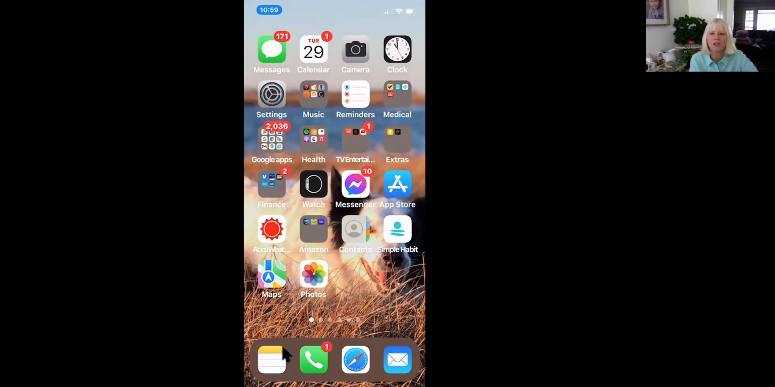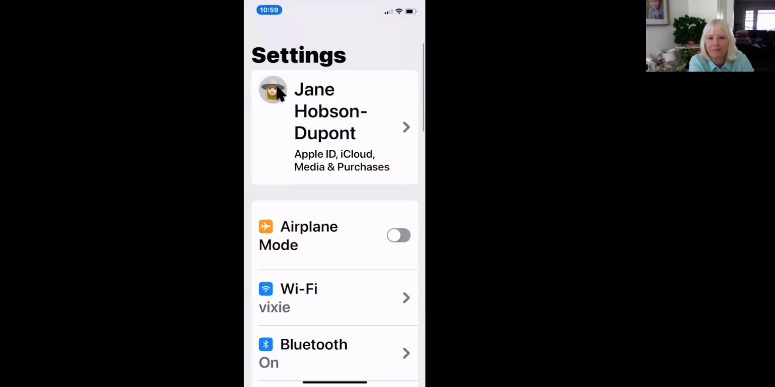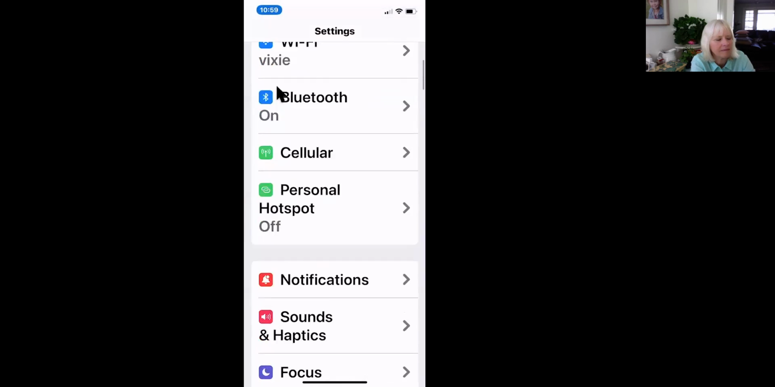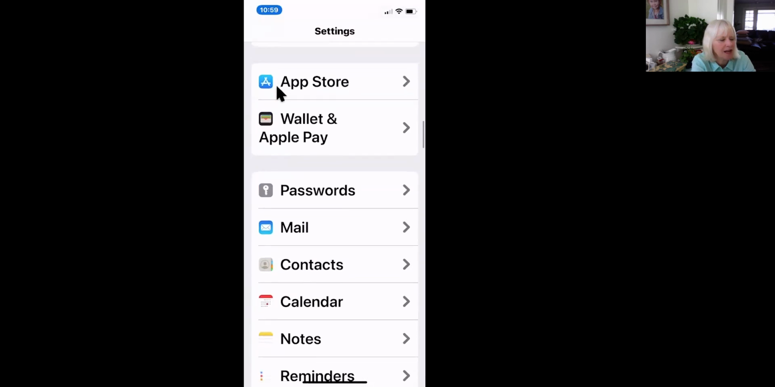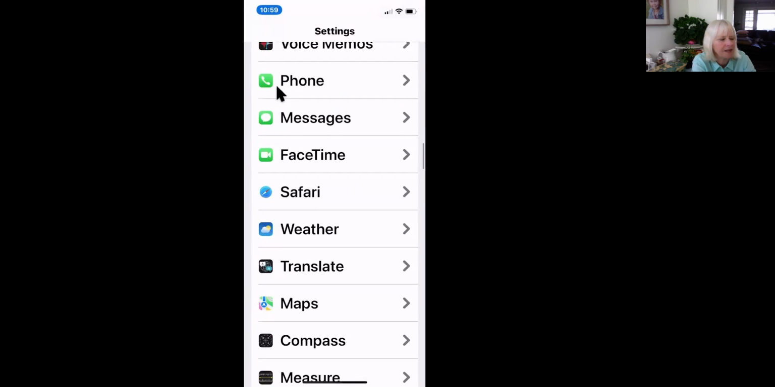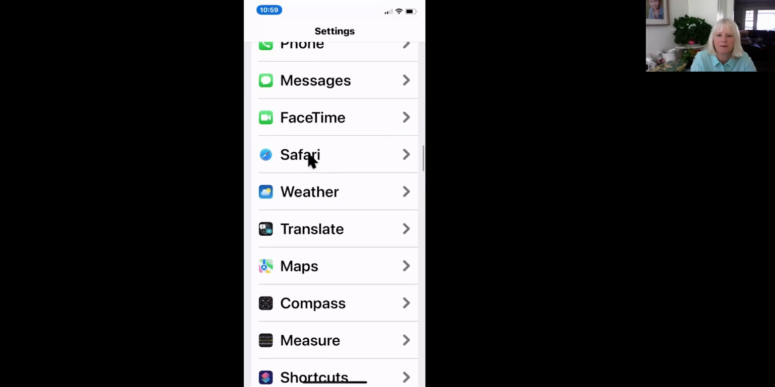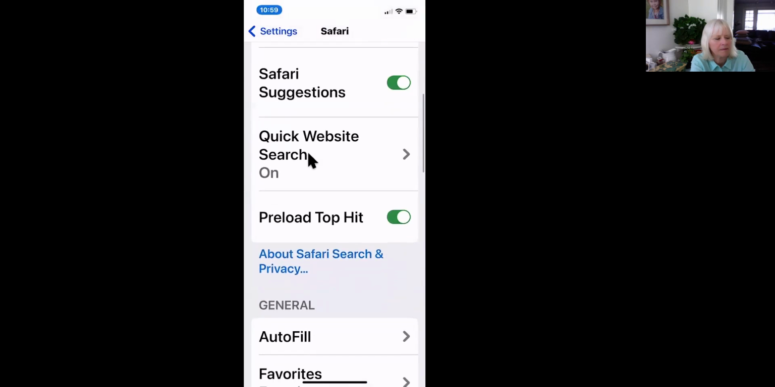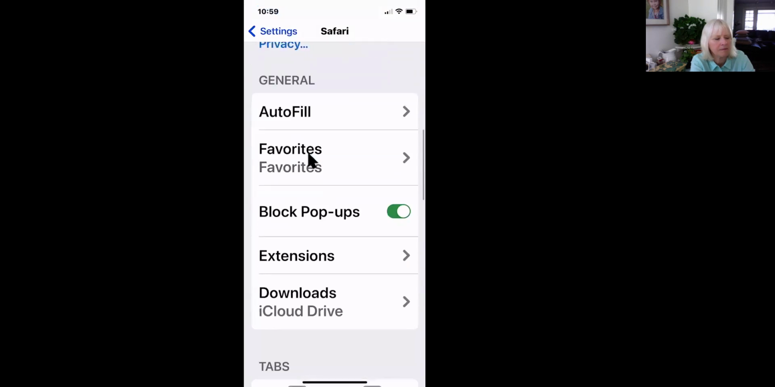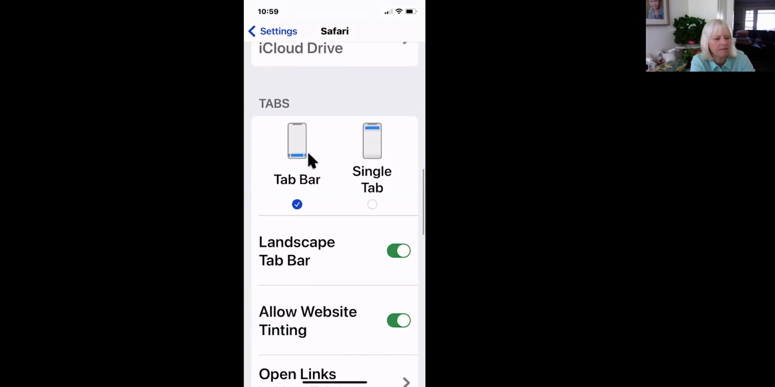Great. Okay, so this is on your phone. We go to settings. Correct. And then you go down to Safari, just scroll down to Safari. There's Safari right here. Tap Safari, and then just scroll down and you'll see a blue link that says clear history and website data.